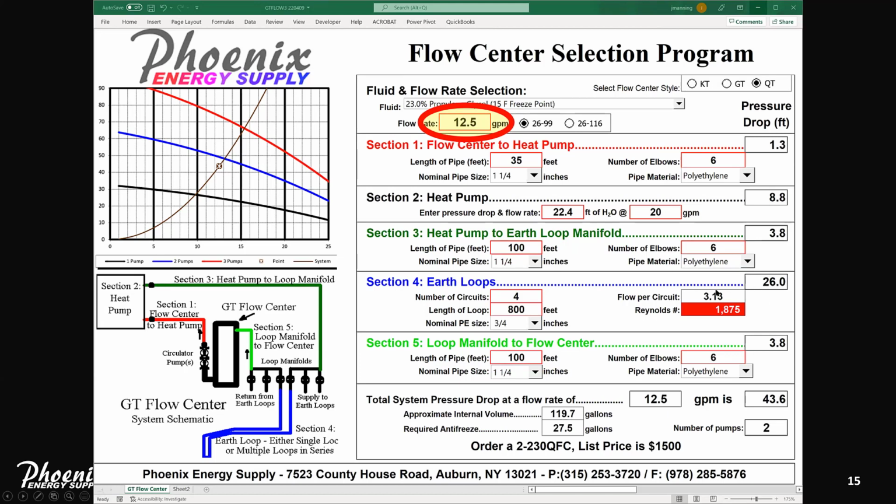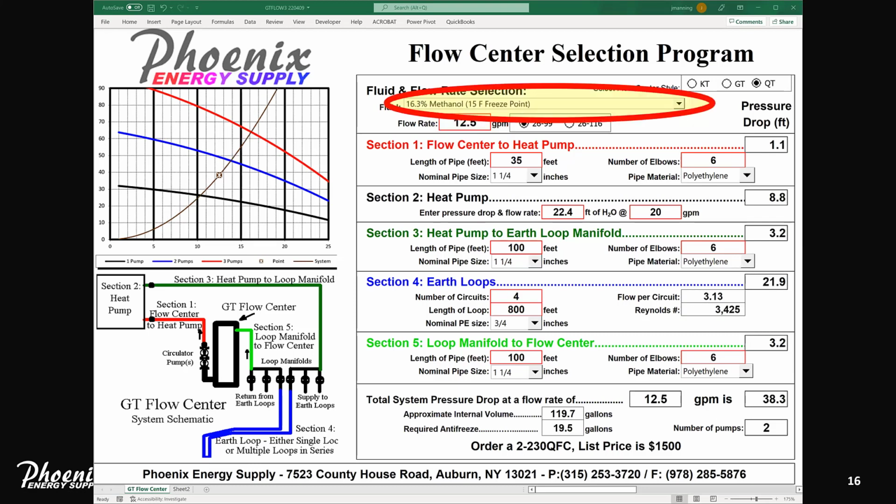But obviously, a Reynolds number of less than 2,500 is undesirable. Hard to truly keep it at 2,500, but let's do one thing. Let's change the antifreeze. We're going from propylene glycol to methanol. And bingo, our Reynolds number now becomes acceptable. And pressure drops drop slightly. We're down to 38.3 feet.